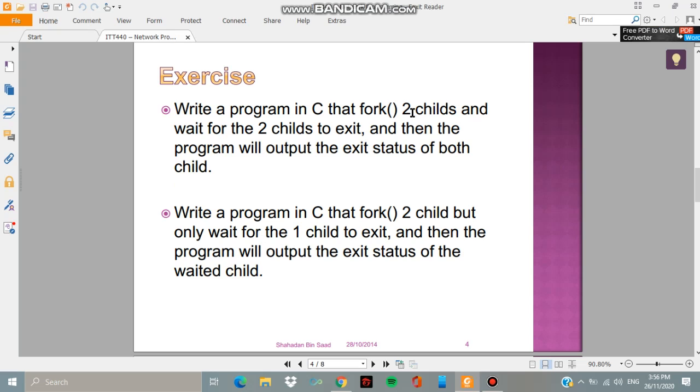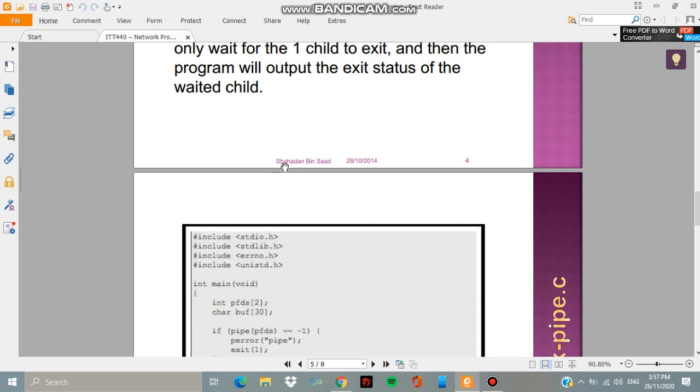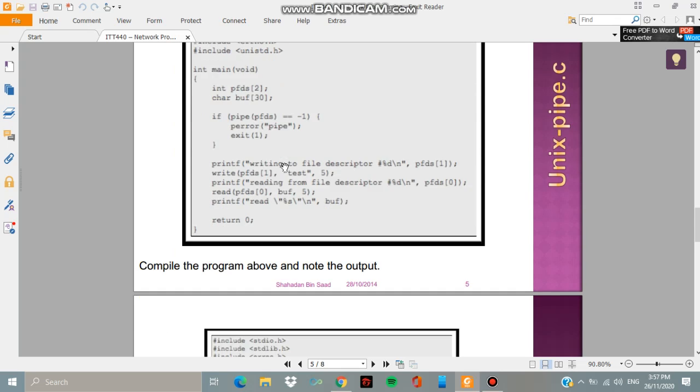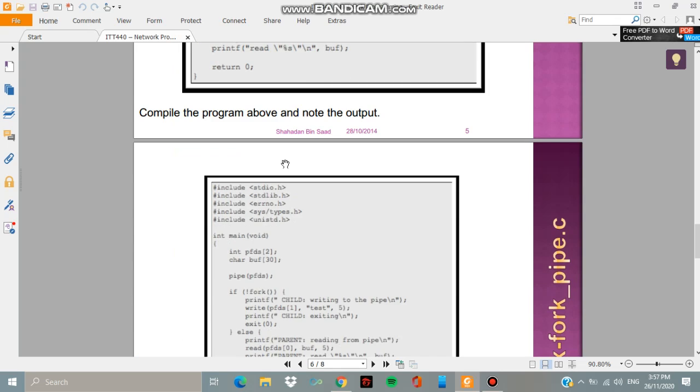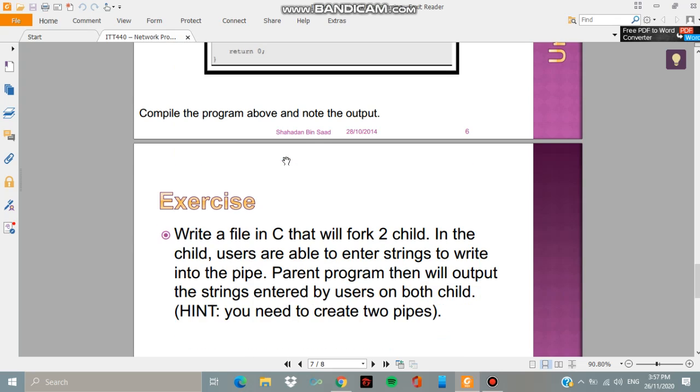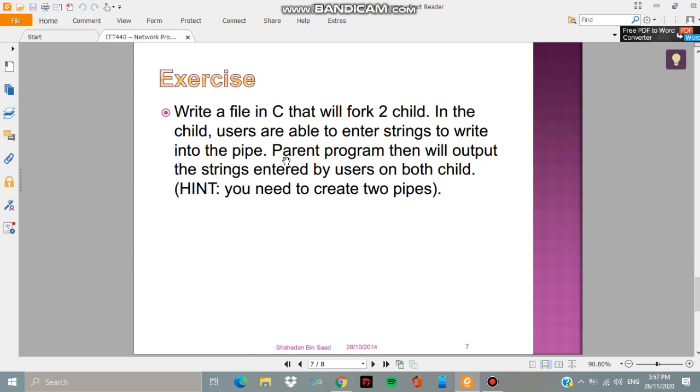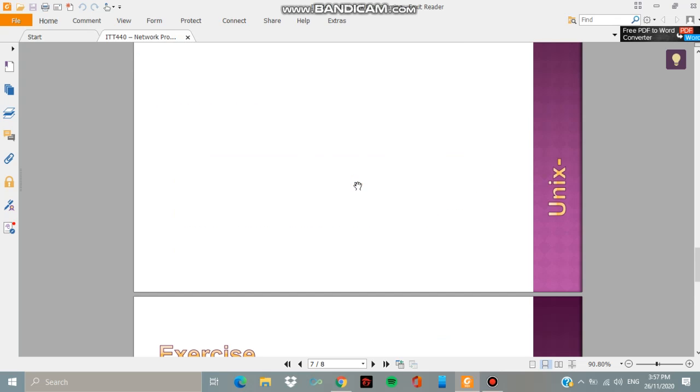Before that, a disclaimer: the output from the code is really different and not fully successful, but it is based on my research and my friends' code. We need to compile two different programs, and then the exercise of writing a program in C for two children. In the child, users are able to enter strings to write into the pipe.